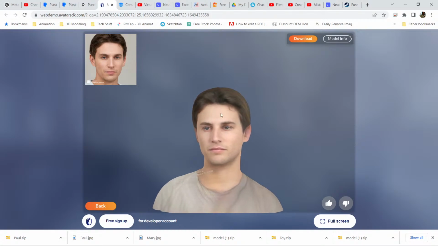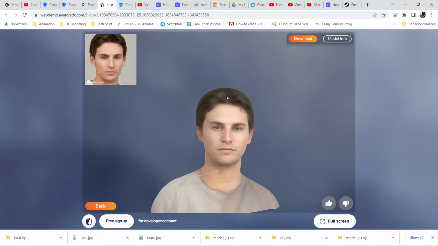The hair may not look the same. It doesn't matter, because we don't need the hair. We want to get rid of the hair, actually, because that's going to distort the model's head shape when you bring it over to Unreal Engine and MetaHuman Creator.